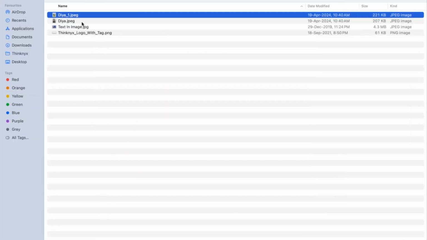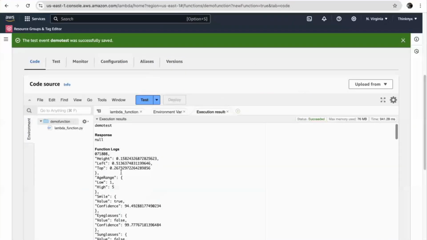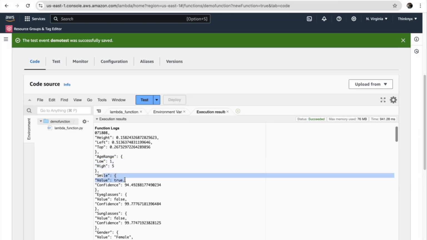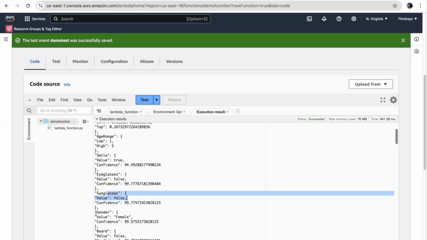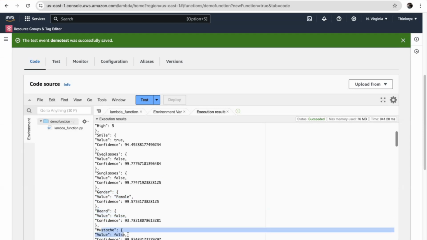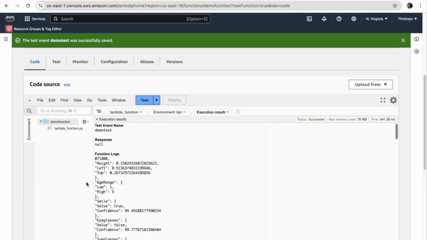Now let us come back. This image we have used. Now let's see whether it is giving us a result appropriately or not. See this. Age is 1 to 5. Smile is true. Eyeglasses, no, it's not there. Sunglasses, no, it's not there. Gender, female. Beard, no, there is no beard. No mustache. So if you see here, it has recognized that image. It has done all those things and given us the result. Now this is all JSON format output.